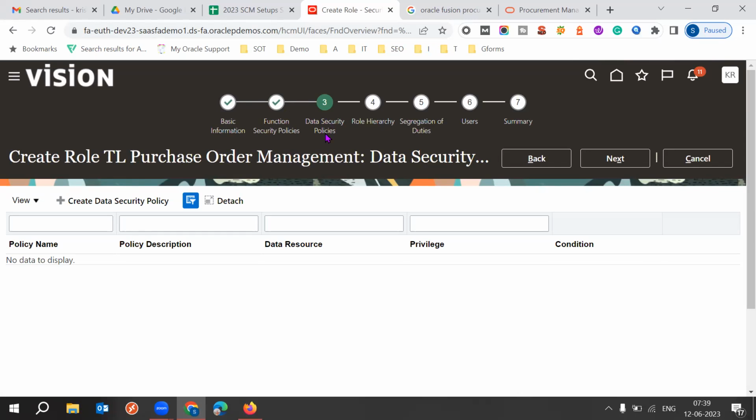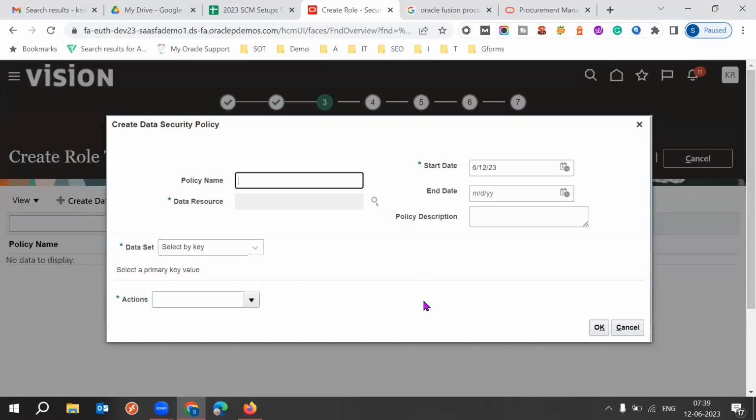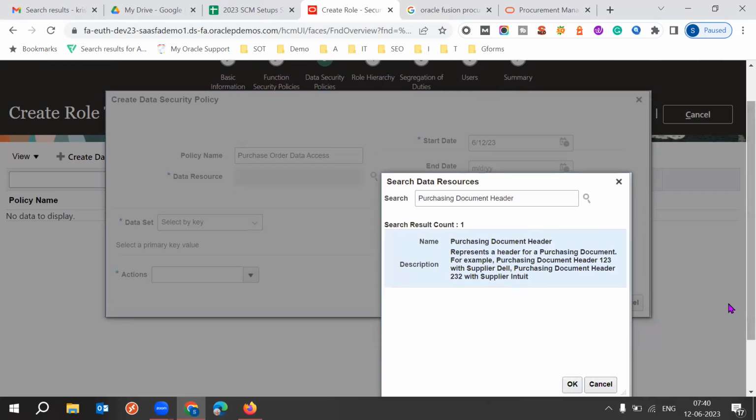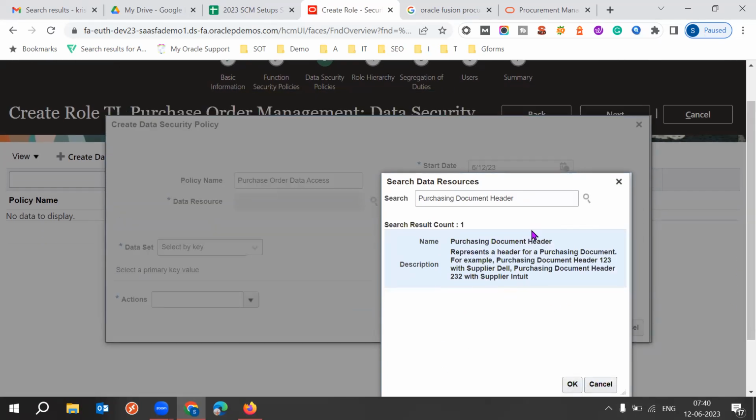Coming to the data access in the database, that's nothing but a data security policy. I'm creating a data security policy here, Purchase Order Data Access. Here there is an object called purchasing document header, and I'm selecting that object. Sir, how do you come to know this object? How do you know this name?